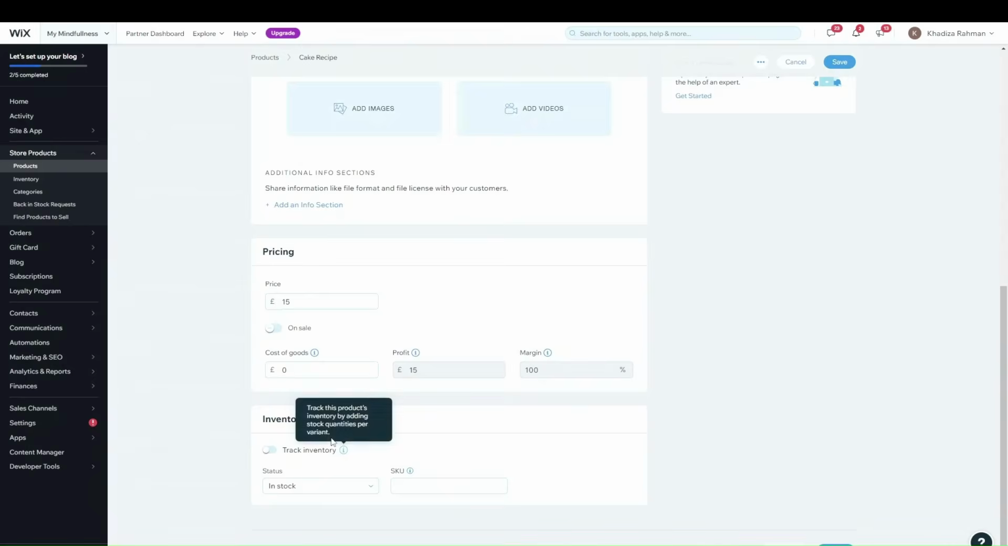The next thing then is the track inventory and shipping. For digital files, it's just inventory, as there's no shipping with the digital files. Again, they'll get emailed the digital file link once they've purchased it. So it's just inventory, and you can either set it as in stock or out of stock, or you can give it a direct inventory.